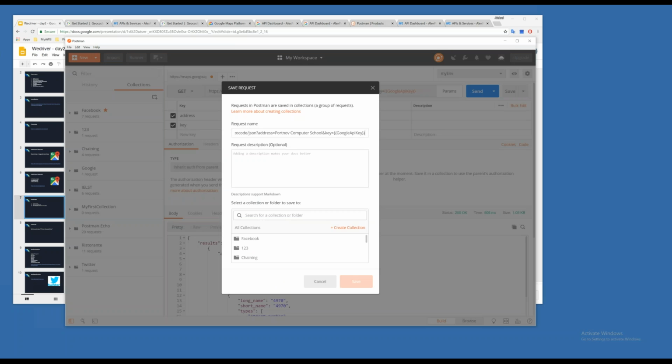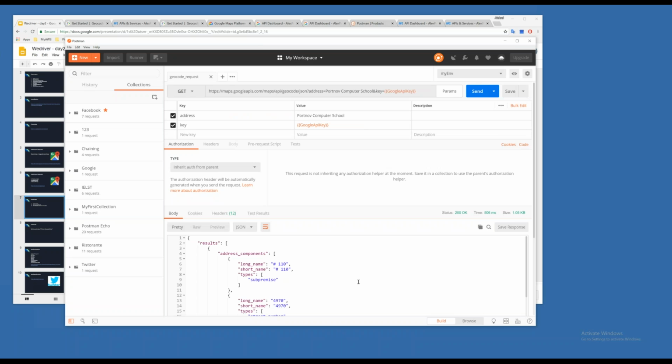So we can give our request a name, and I can say geocode request, right? Don't give any description here, and we're going to select the collection that we just created. So we have to scroll, and in your case it just will show up there. I have a lot of collections, so I will scroll up to my first collection. After I select the collection I want to save it in, I save it to my first collection. Click. So now if I click on my first collection, my request will be here.